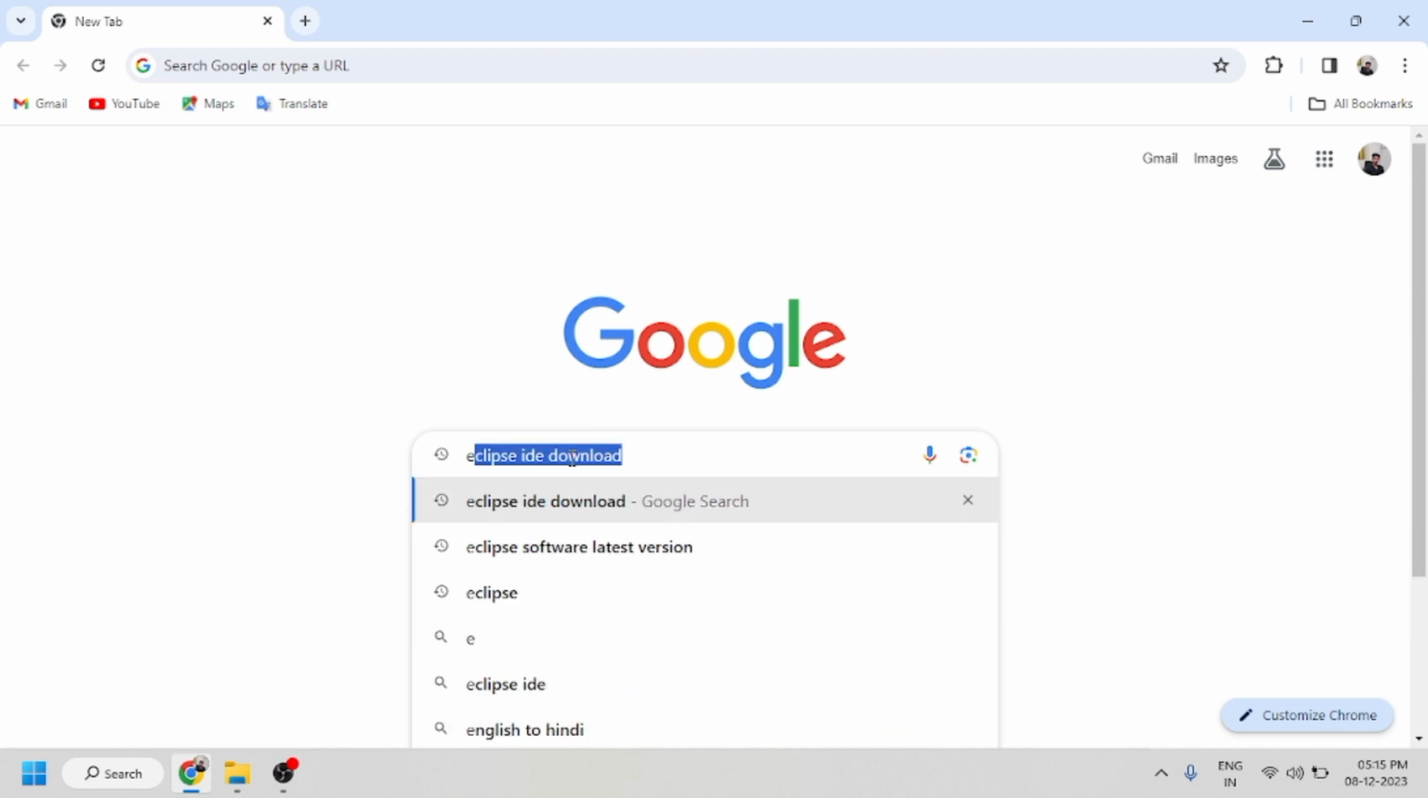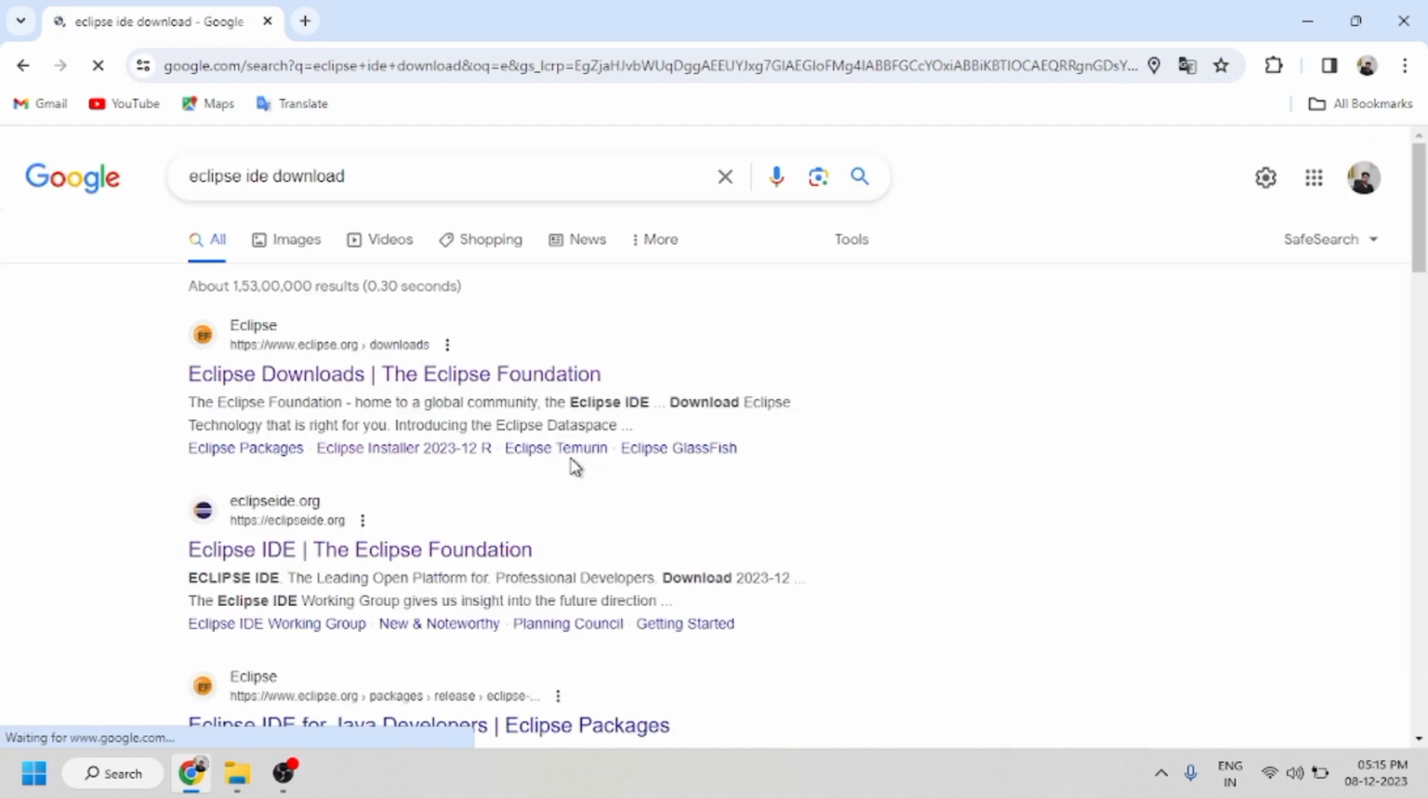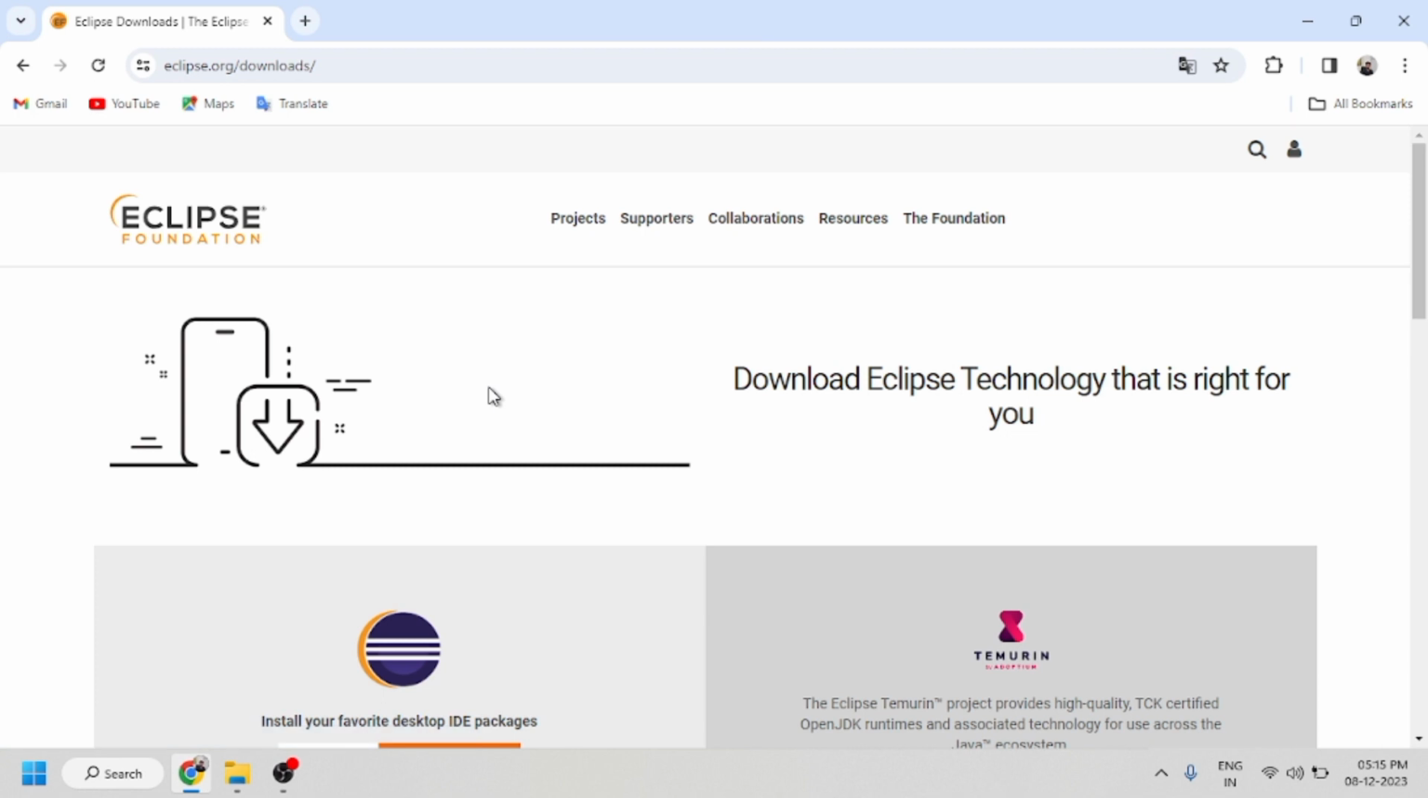So in the Google search bar, type Eclipse IDE download and search it. After that, several websites will open. We need to click on the first website, eclipse.org. So here I am clicking on it. After that, we have come to the official website home page.